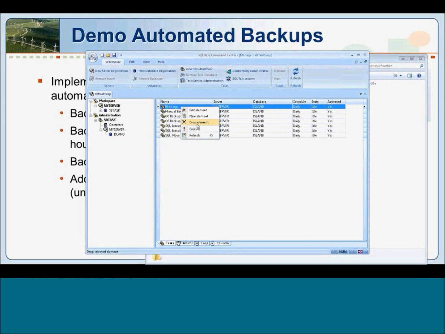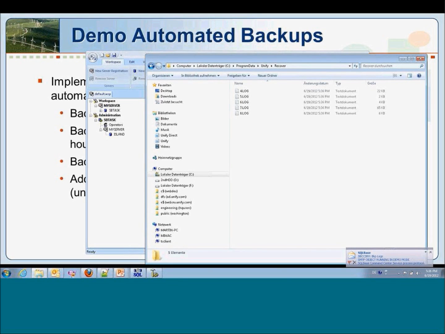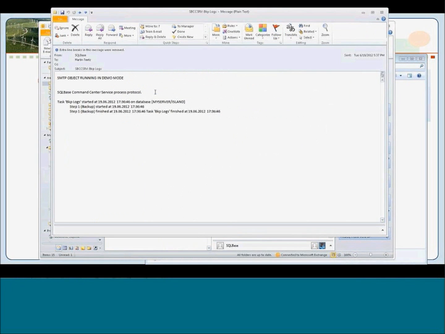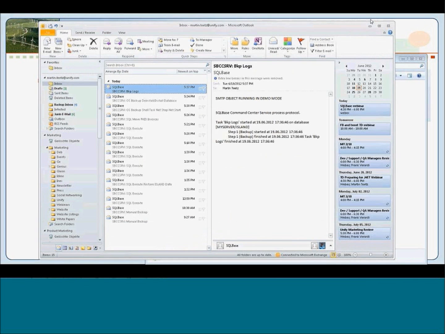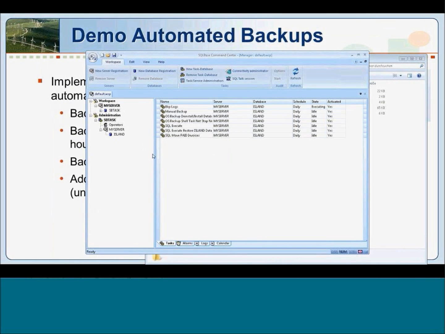Now, let's execute this. Again, state changing to execute, and in the background you already see that all the log files have been backed up to that Unify Recover directory. And there's an email here telling me that that has worked. So no errors from the service. And the backup logs always needs to have a backup database as well.